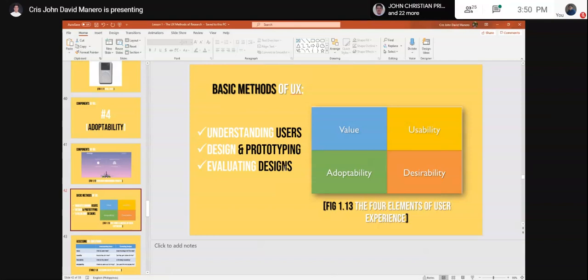Okay, so design and prototyping. We go through a lot in design and prototyping. Prototyping is not limited to the use of prototyping tools. We can also use paper prototyping procedures, wherein we just draw the screens, but in a functional way. I'm going to demonstrate that. And evaluating design: of course, we can't say our design is good if we don't have our users evaluate it. So the 4 elements of user experience are value, usability, adaptability, and desirability.